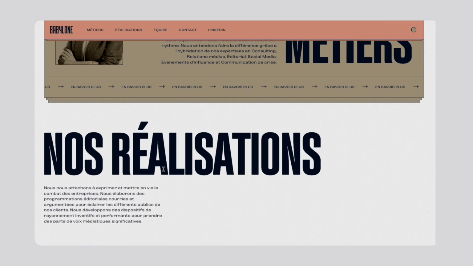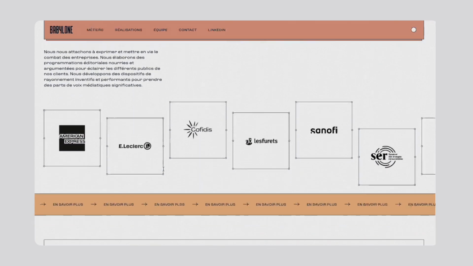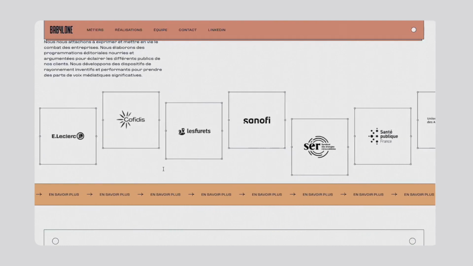As the sections are scrolled into view, there are many text animations that add to the page's visual appeal, some of which loop for a mesmerizing effect.